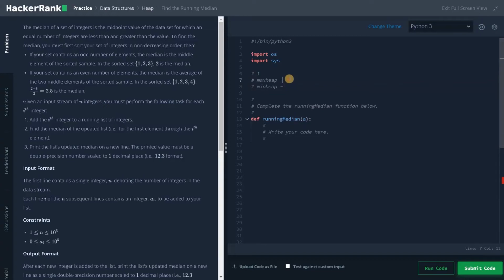When we have a new element, that is 1, we will always insert it into the max heap first. So 1 is inserted. Now the median is 1. So we will print the result here. So the result is 1.